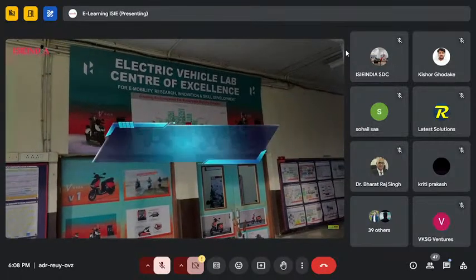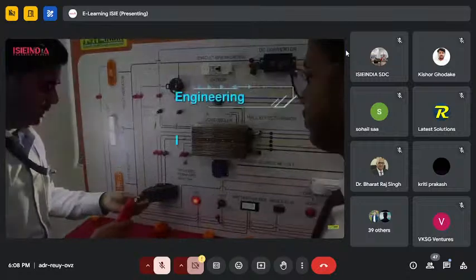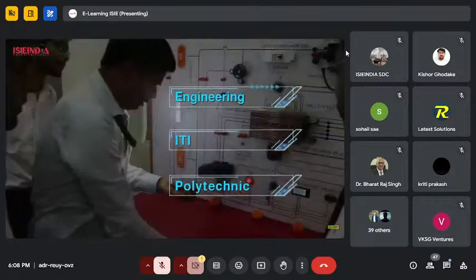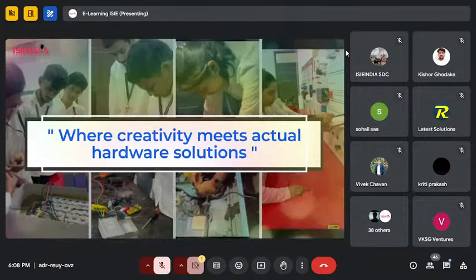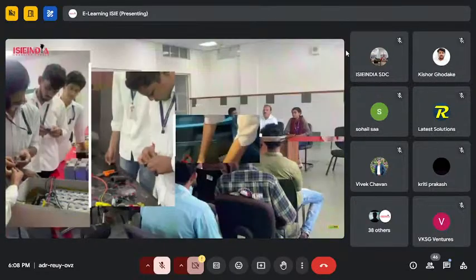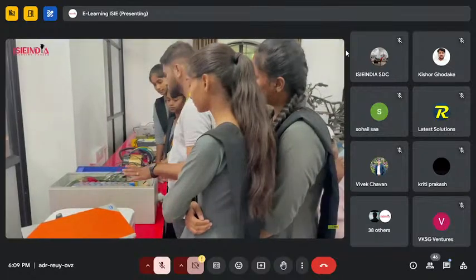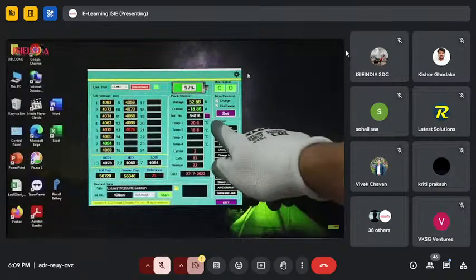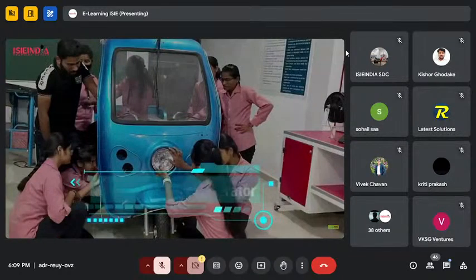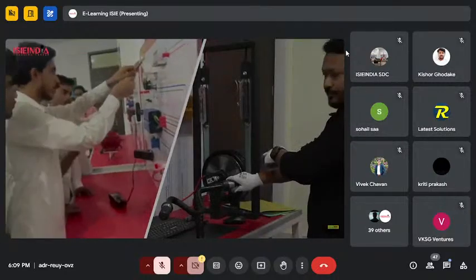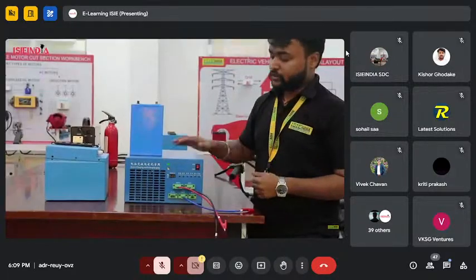EV Tech Lab. It's a high-tech lab designed for students studying engineering, ITI, and polytechnic, and students getting job training. Think of it as a space where creativity meets actual hardware solutions. People here get to dive deep into the physical parts that make an electric vehicle work. This model is also helping our partners with community skilling for various job roles, such as electric vehicle technician, vehicle assembly operator, charging station operator and technician, and workforce for electric vehicle powertrain, battery and BMS maintenance, etc.